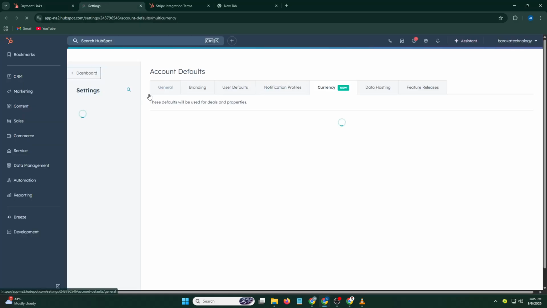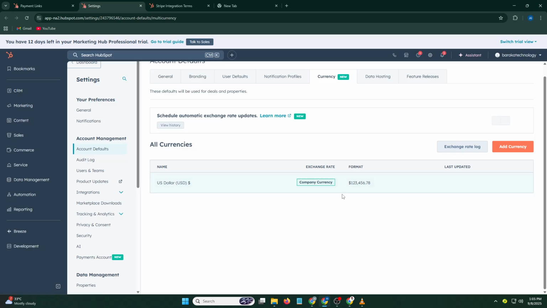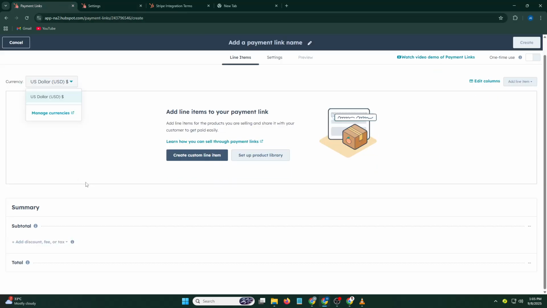Generate and share the link. After filling out all the details, click Create Link. HubSpot will generate a unique link that you can copy and share via email, chat, or even embed on your website. The best part, you can track every payment made through this link directly in your HubSpot dashboard.